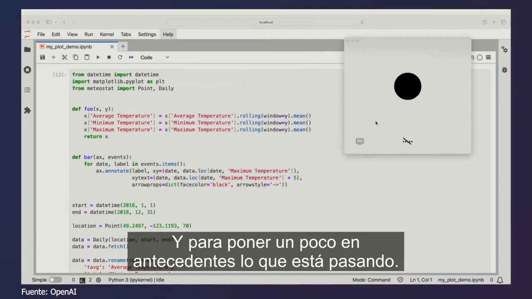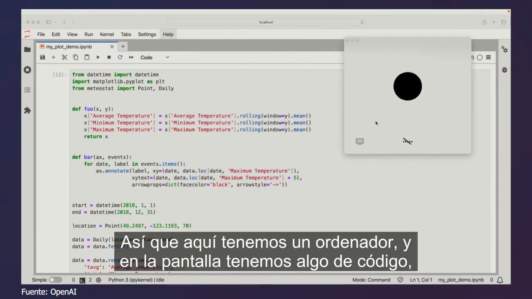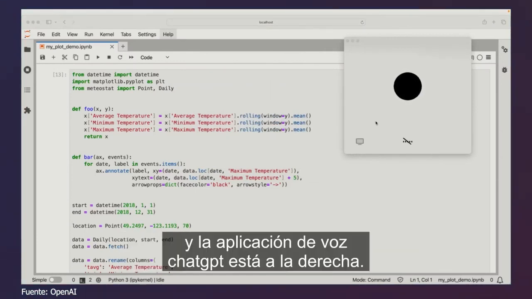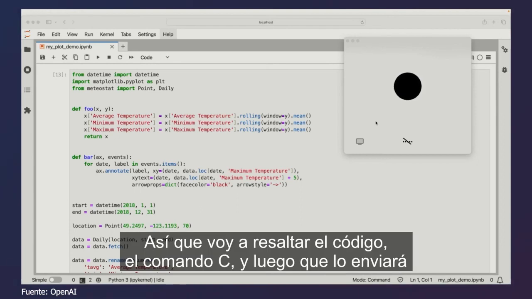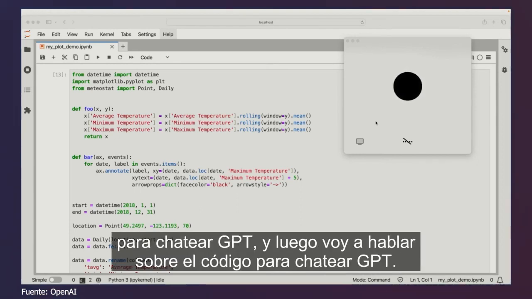Okay, and to give a bit of background on what's going on, here we have a computer, and on the screen we have some code, and then the ChatGPT voice app is on the right. So ChatGPT will be able to hear me, but it can't see anything on the screen. So I'm going to highlight the code, Command C it, and that will send it to ChatGPT, and then I'm going to talk about the code to ChatGPT.